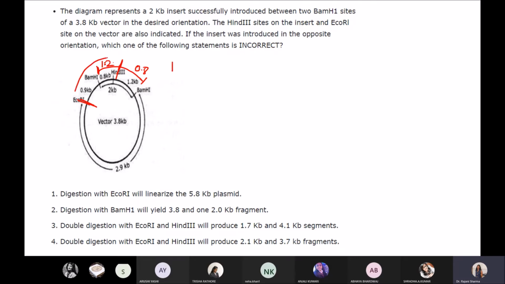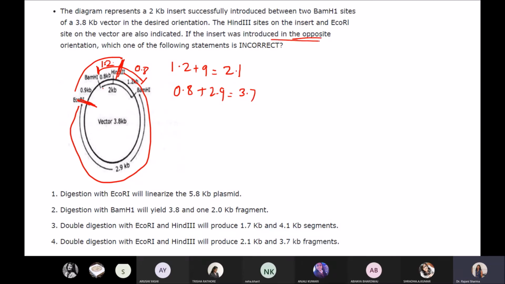One fragment will be this one: 1.2 plus 0.9 gives 2.1 kb. Another one, as this is the cutting site and this is the cutting site, the next fragment will be this one: 0.8 plus 2.9, which gives you 3.7 kb. The statement says that if the insert was introduced in the opposite orientation. If the insert is as shown, then this statement should be wrong. Otherwise, on inversion of the orientation, the wrong statement will be this one.